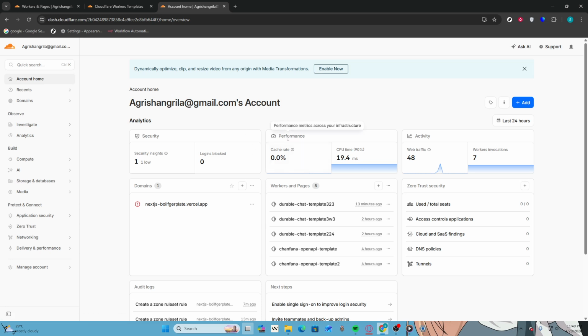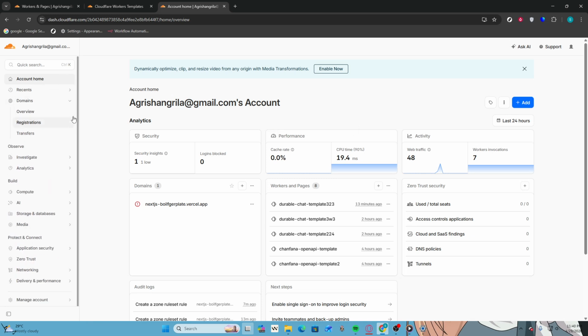Next, locate the domains section on the left sidebar of the dashboard. Click on Domains to proceed. This action will redirect you to a page displaying all the domains associated with your account, allowing you to select the relevant domain for which you want to enable DDoS protection.